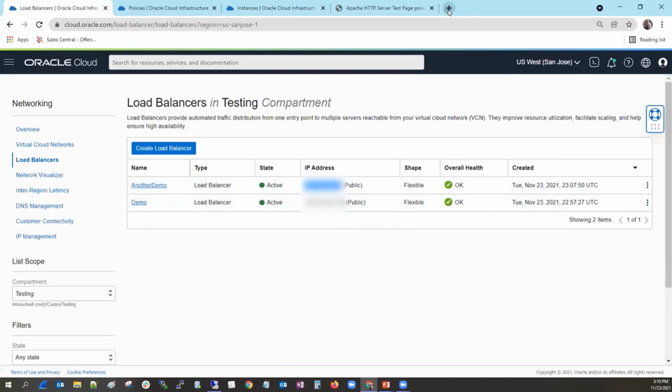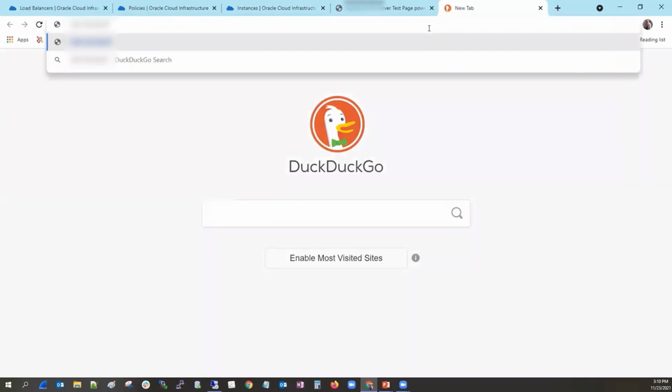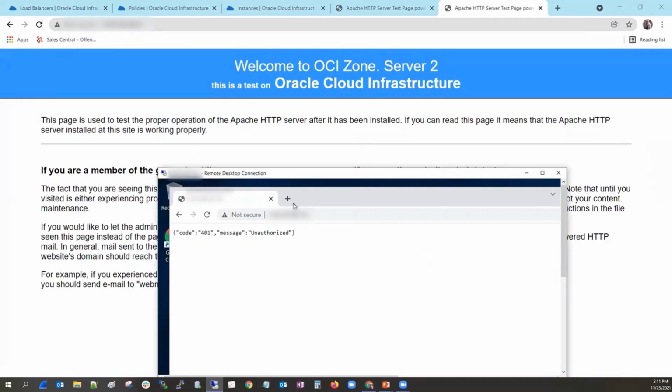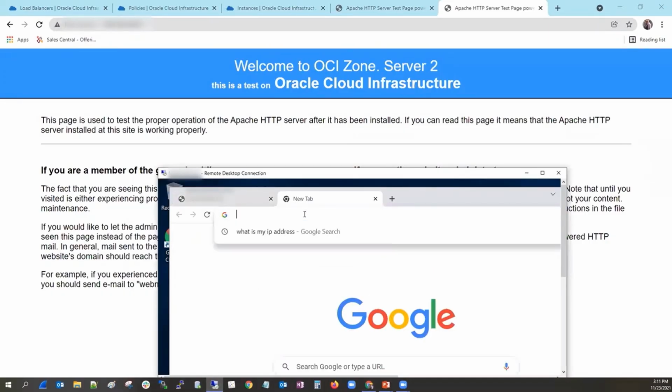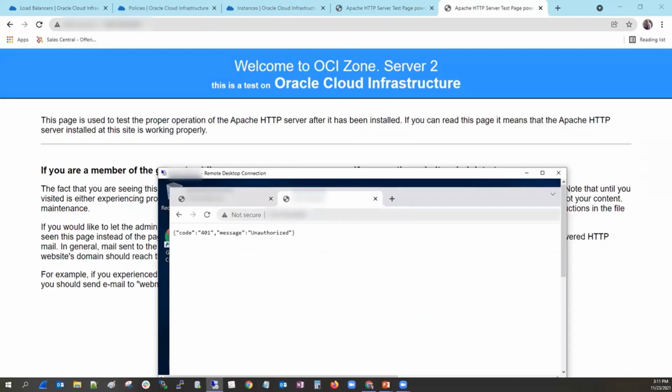And again, it should work here in the US because we reversed the policy. And here we are. Server 1, server 2, server 1, server 2. Let's go to Germany. And here we are. And not authorized. This completes the lab.